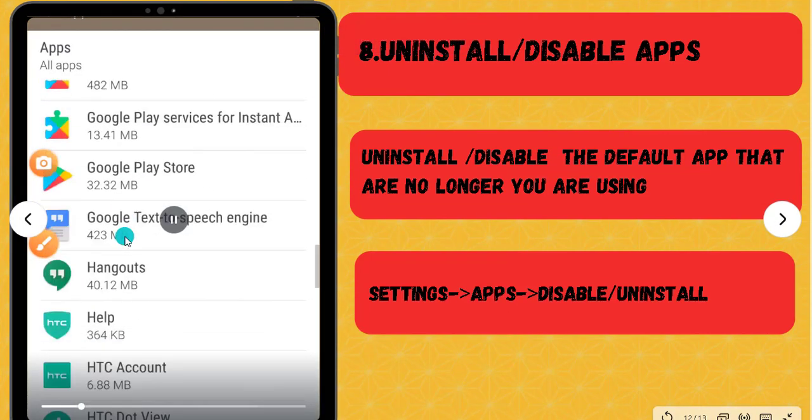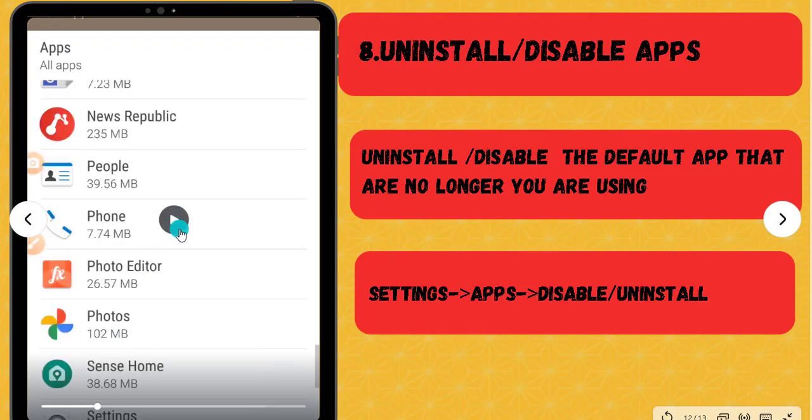Eighth one is uninstall or disable apps. Few apps we'll use very rarely, once or twice in a month. So for those apps, you can just go to settings, apps and disable it. When we are getting new mobile, we'll see most of the default apps. Mostly we won't use those default apps. So you can go to settings and uninstall those default apps. Otherwise you can disable it. This will save most of the memory space.